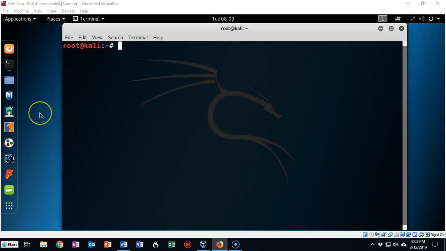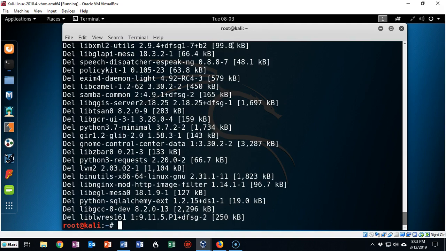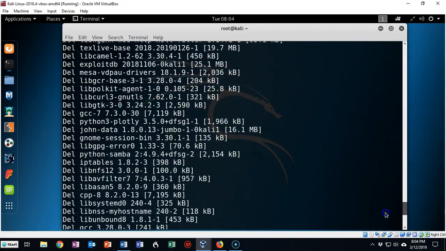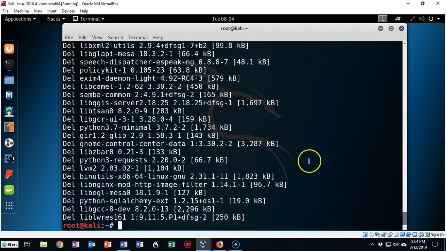The first thing we can do to help speed up our install of Kali is to remove the unneeded app sources. We need to do this from time to time. To do this, I'm going to use the apt-get autoclean command. I'm going to go ahead and hit enter, and there you go. So all these unused sources, these app sources here, were removed because they're no longer needed. That helps to clean up my unused disk space.